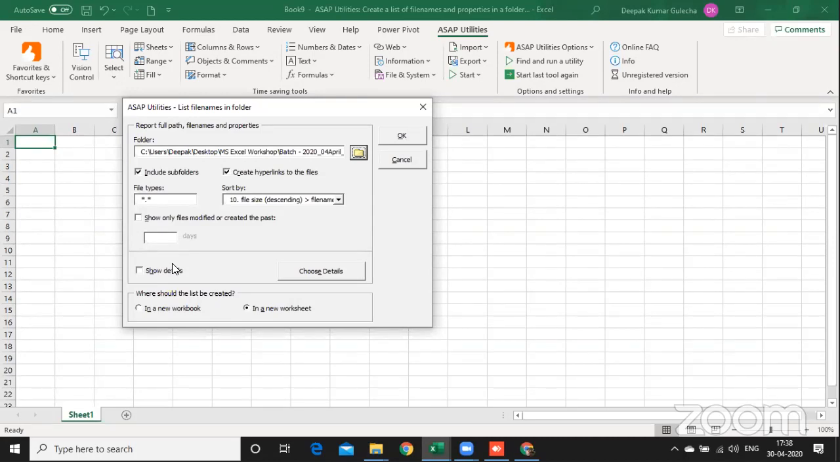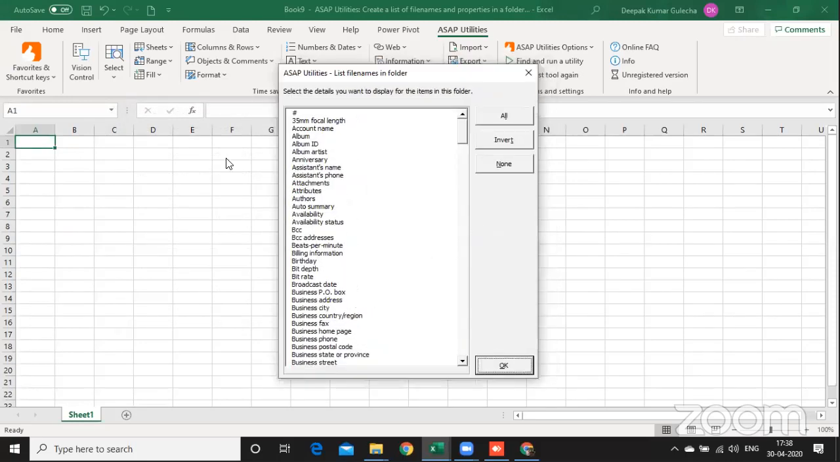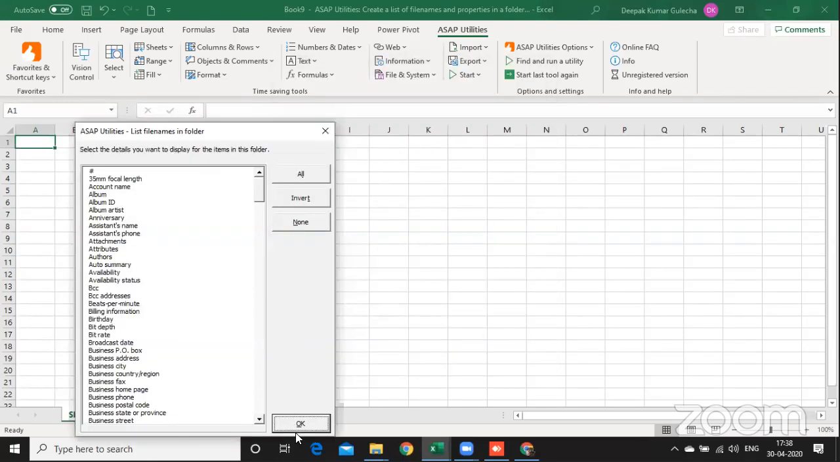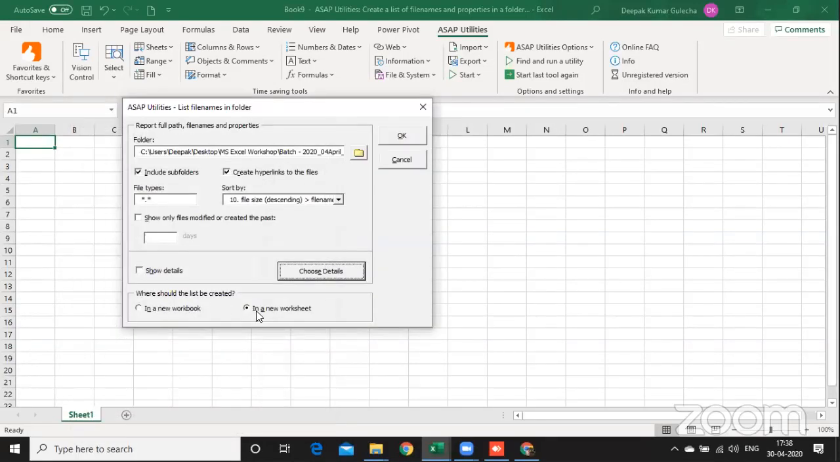Deepak Kumar, can you hear me now? I want to import the file size, so I can give a path. I want to import all the files, so star comma star. I will sort the files in descending order by file size. You can choose what all data you want. Clear? Click OK. I will just say in the new worksheet, click OK.